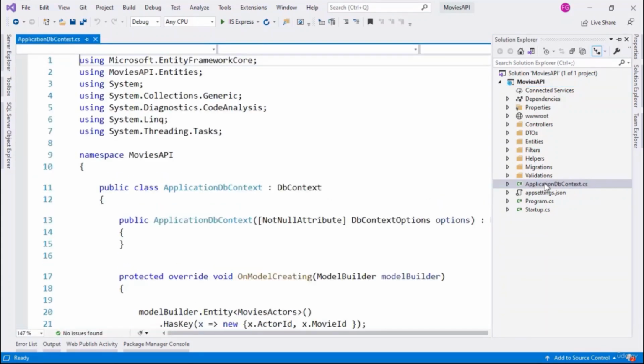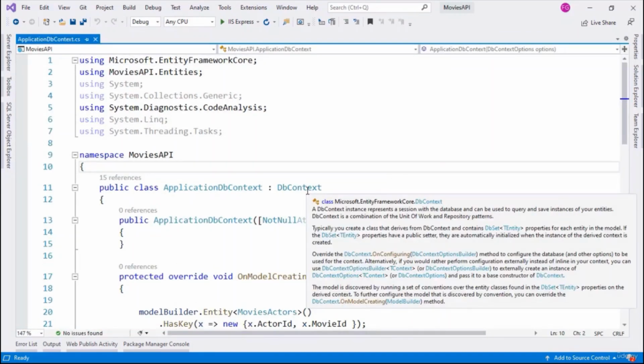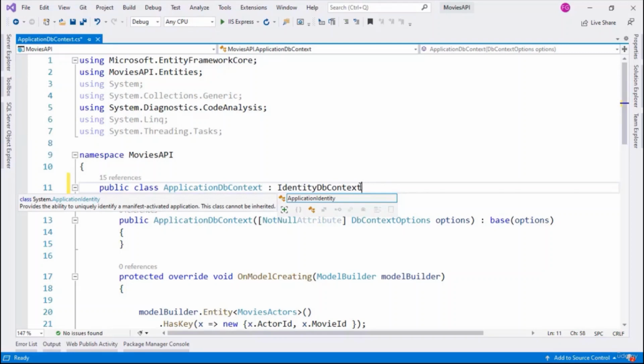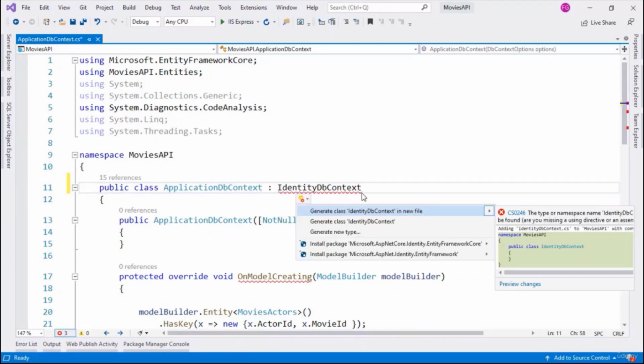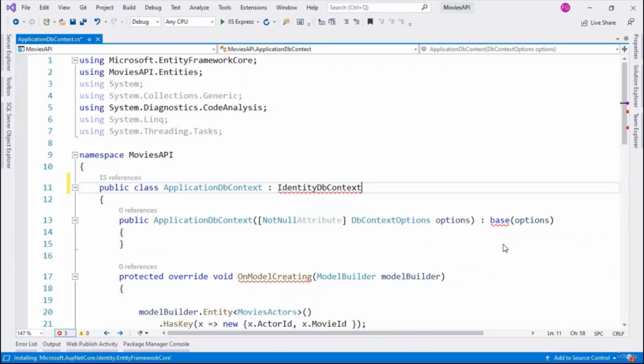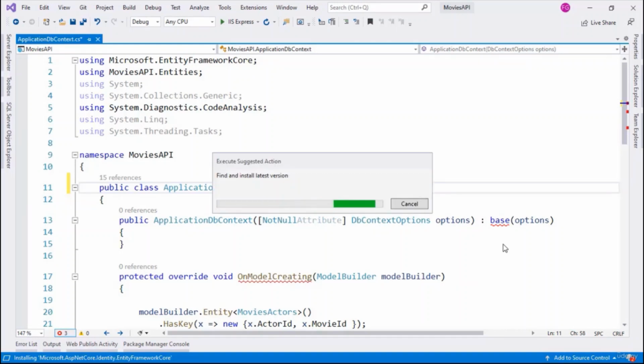First, let's go to the ApplicationDbContext, and in order to configure Identity with Entity Framework Core, all that we have to do is, instead of inheriting from DbContext, we have to inherit from IdentityDbContext. And let me press Ctrl+. because we have to install a library called Microsoft.AspNetCore.Identity.EntityFrameworkCore. I will say find and install latest version, and this is going to go to NuGet.